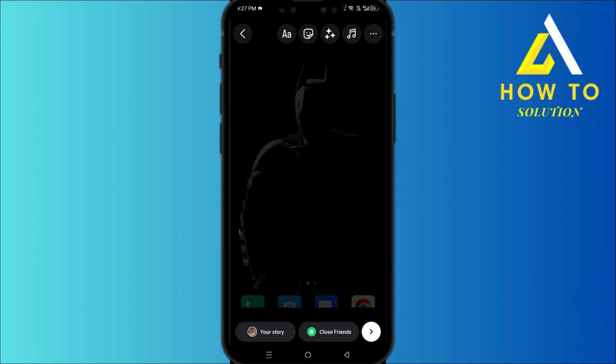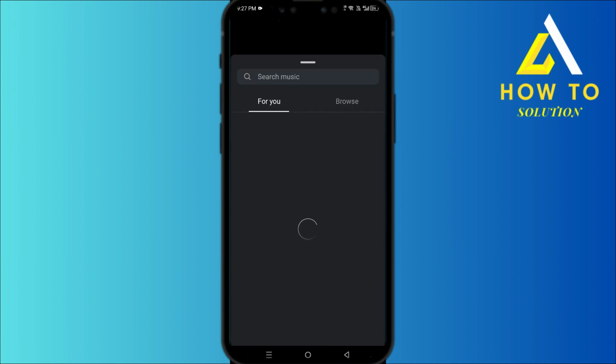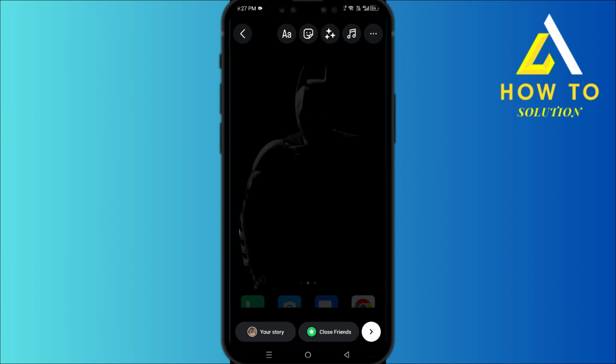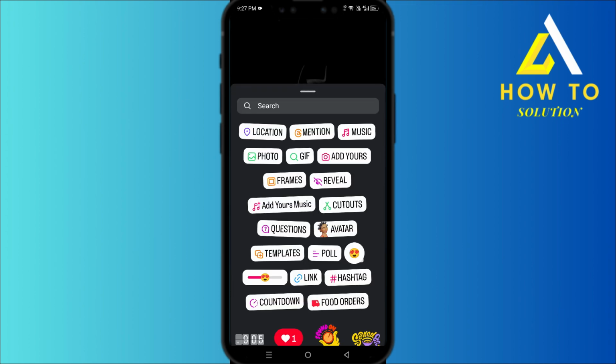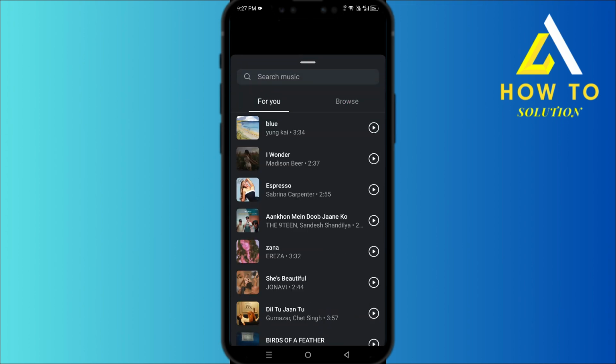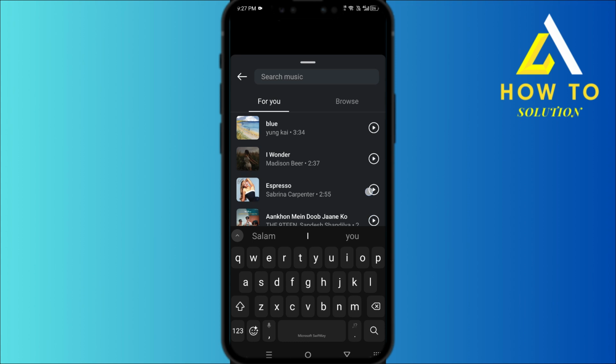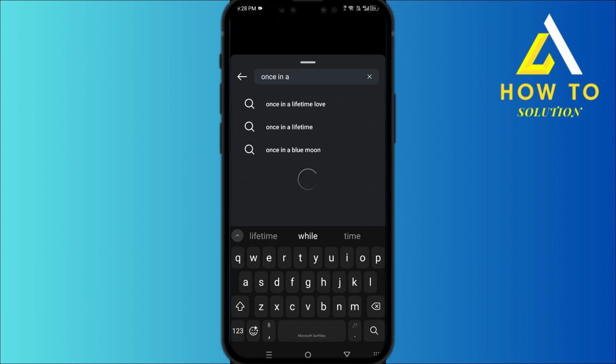Now to add music to your Instagram story, there's two ways. First up, if you see this music icon at the top, just click on this and you'll find music. Or another thing you could do is just click on this smiley option and then click on music. Now you can search for any music, let's say this song by One Direction.